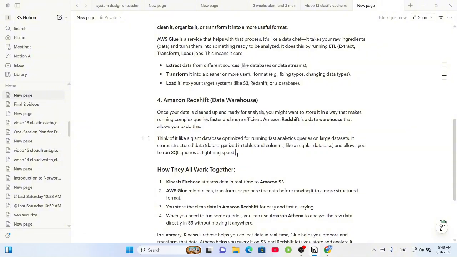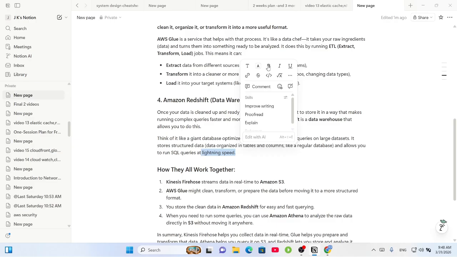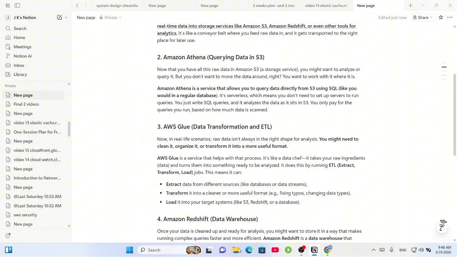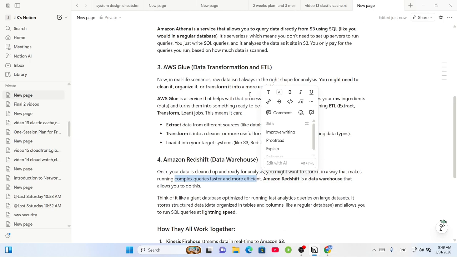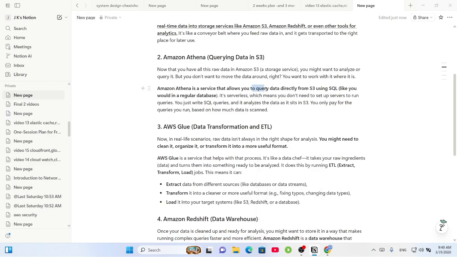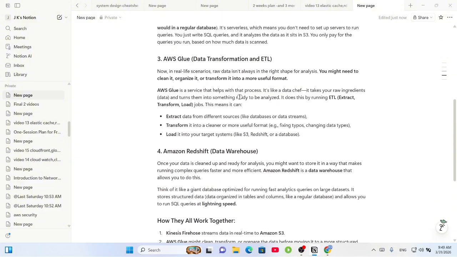This is speed. If you notice the definitions when we defined Amazon Redshift and Athena, they have some similar features, right? But the thing is, this is faster. Amazon Redshift allows you to run SQL queries at lightning speed, complex queries faster and more efficiently. But Athena allows you to query data directly from S3 using SQL. This is like a regular, normal one. This is faster.